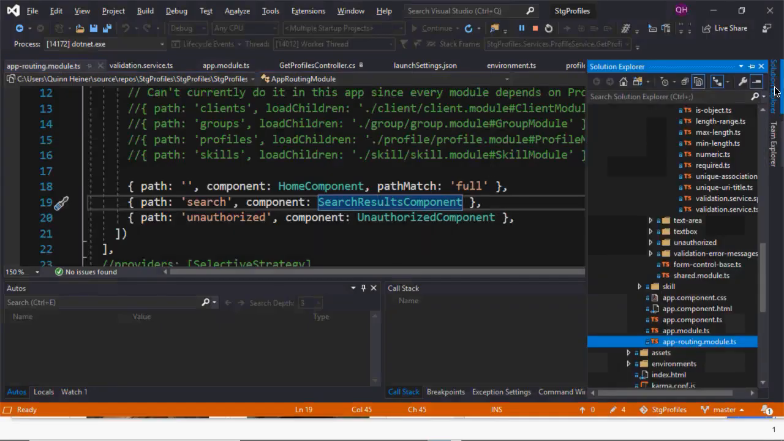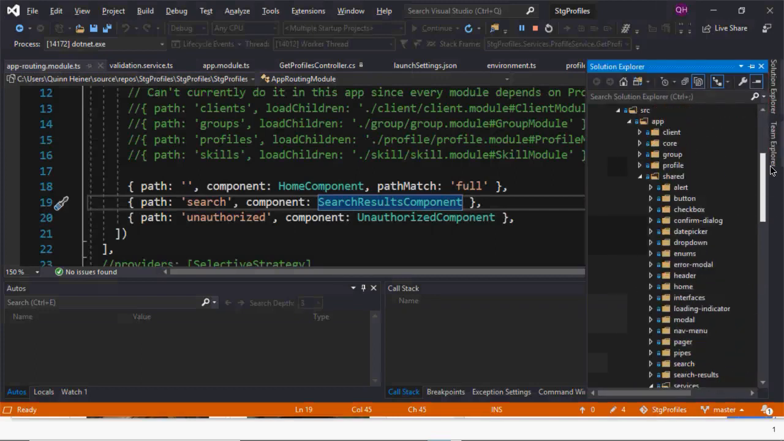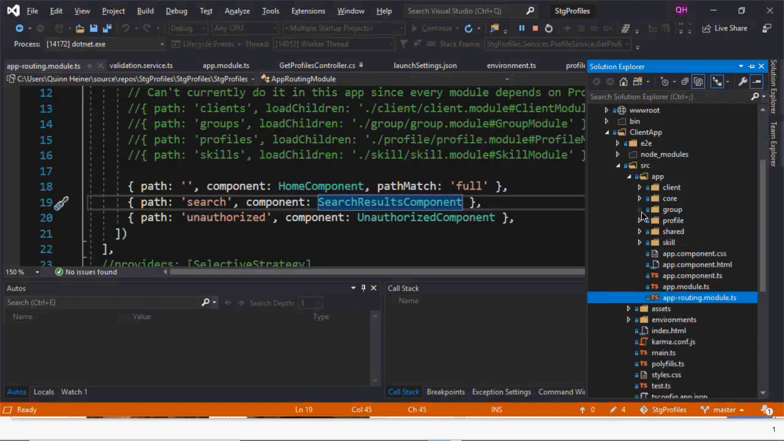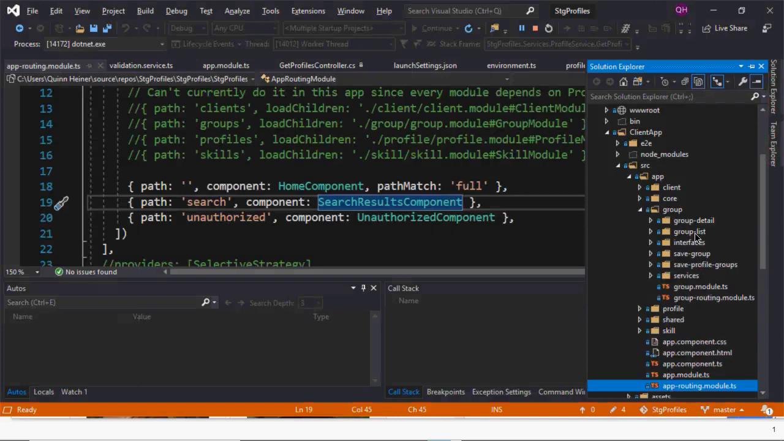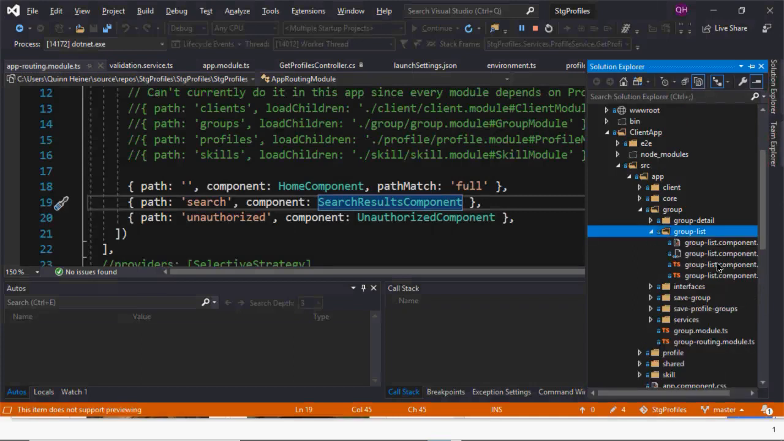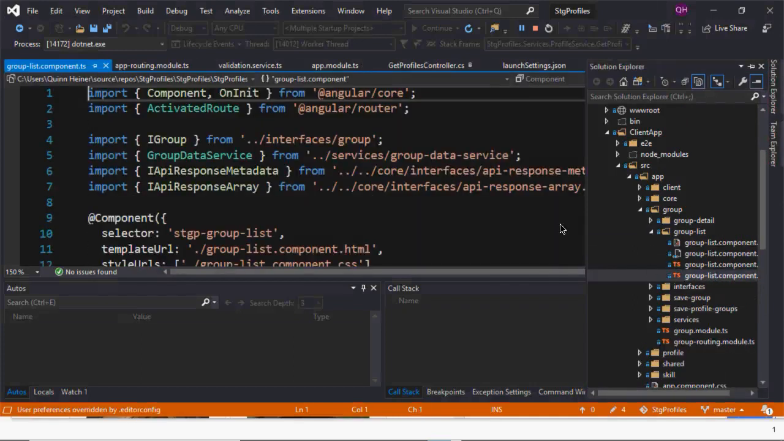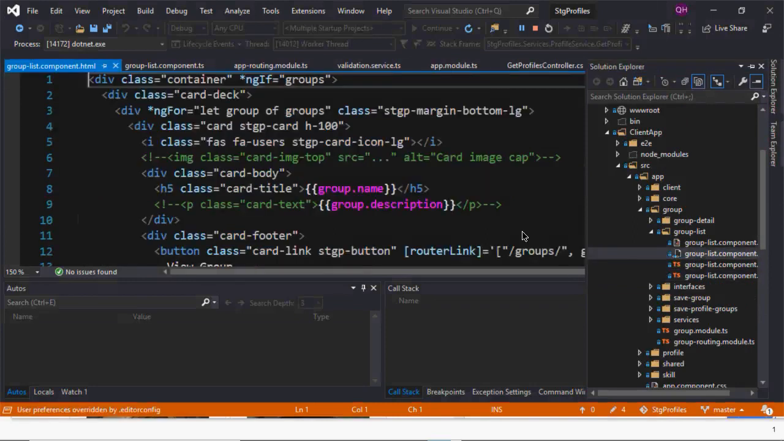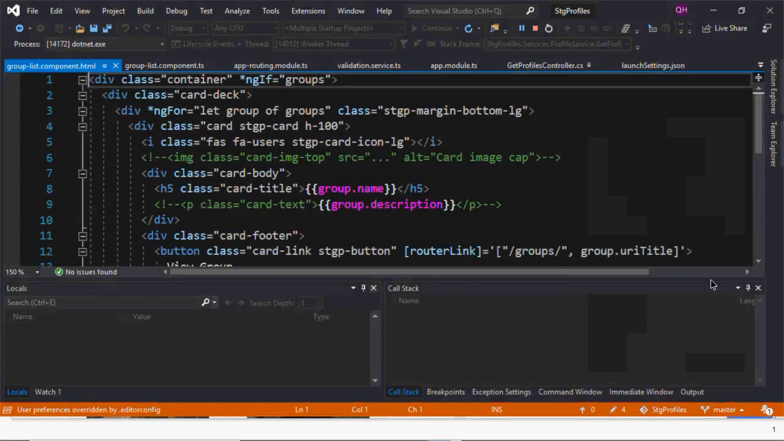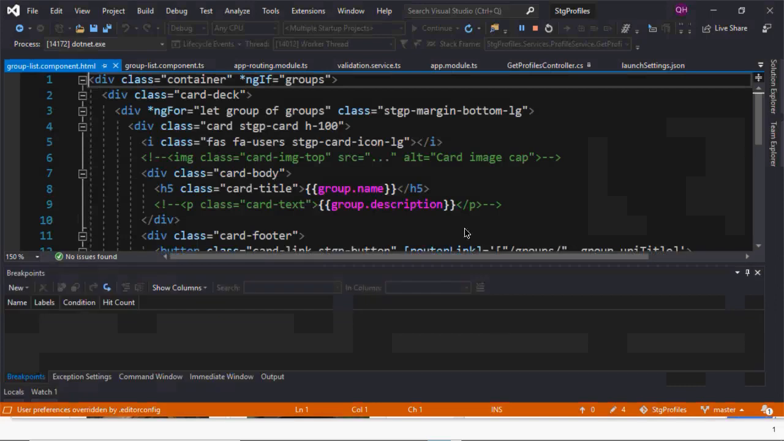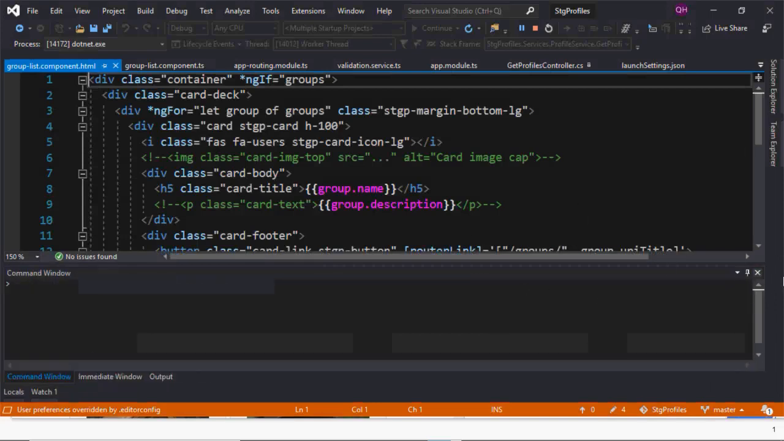So if we go into the code here, we go to any one of those screens that we saw. For example, let's go to the group. We have our group list component here. Let's kill these guys here.